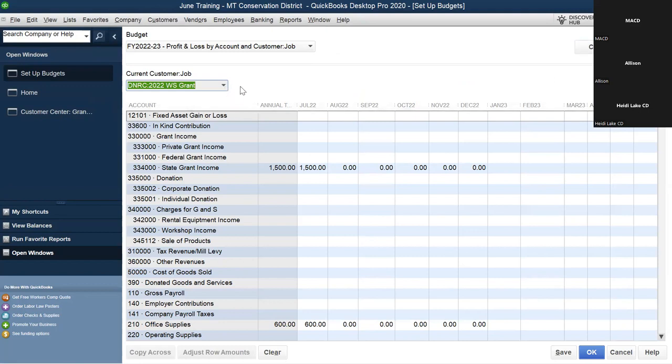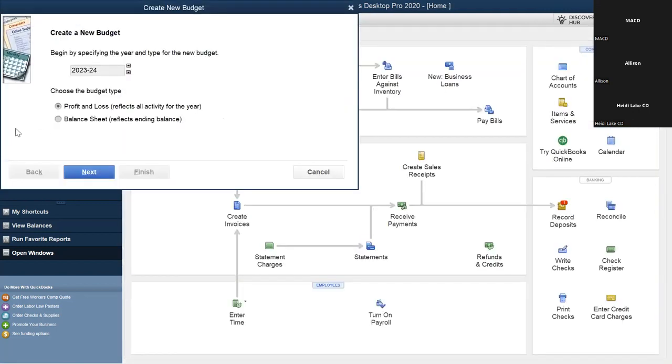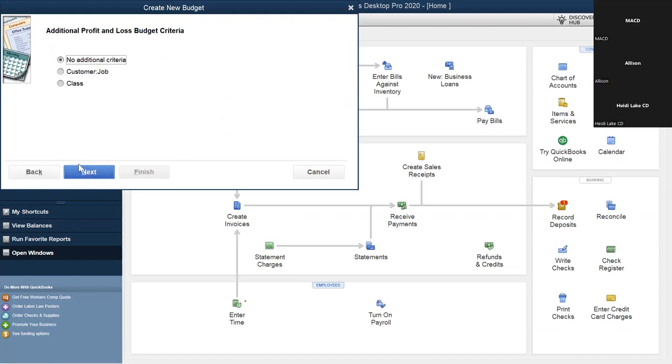So apparently that had already been created. So I'm just going to go here because I want to show you something else. I'm going to do profit and loss, for the next year, and I'm going to pick class as an example. That would be a program level budget.